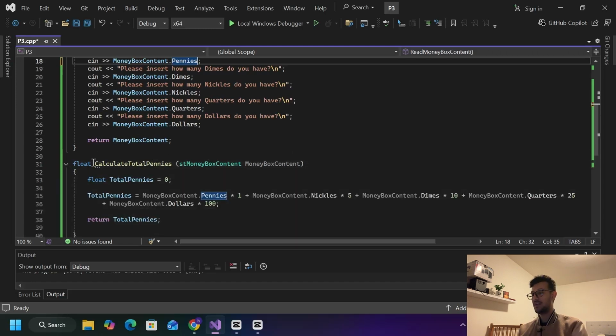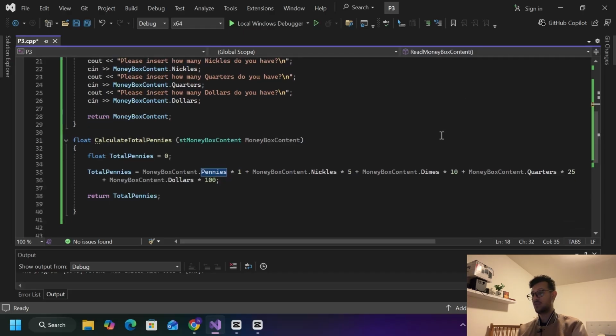Let's open it. Inside we define float data type, and we declare a variable. We call it total pennies equals 0. This is the initial value. We said we have to initialize each variable to not let the compiler bring us anything from the memory, from the garbage memory. And we say here total pennies equals money box content dot pennies multiply 1.